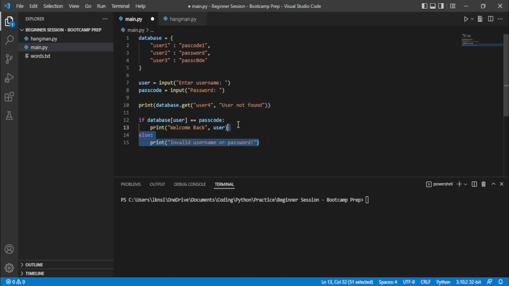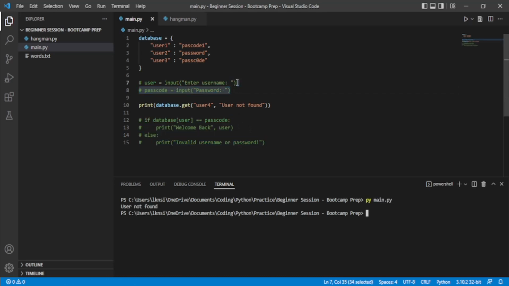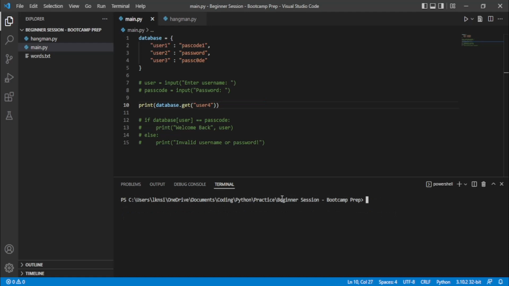Okay, so let's just comment these out for now, and we save that and we run it, and it says user not found because we don't have a user4 in our database. Now we could also leave this blank, and if we leave that blank, we get back a none result. Maybe get none.